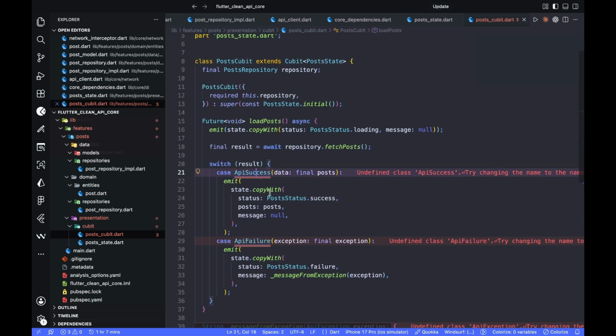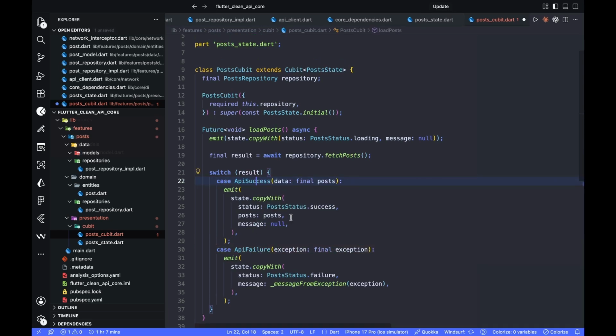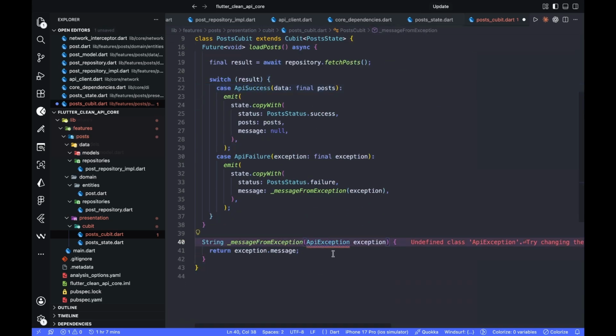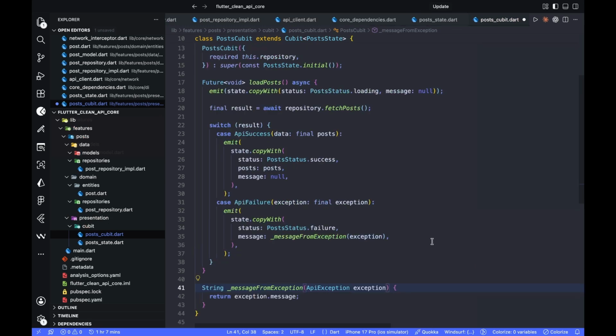Now we create the Cubit. The Cubit has one job: load posts and emit state. It calls the repository, then it switches on the API result. If the result is success, it emits loaded. If the result is failure, it emits failure with the message. That's it. No Dio, no JSON parsing.